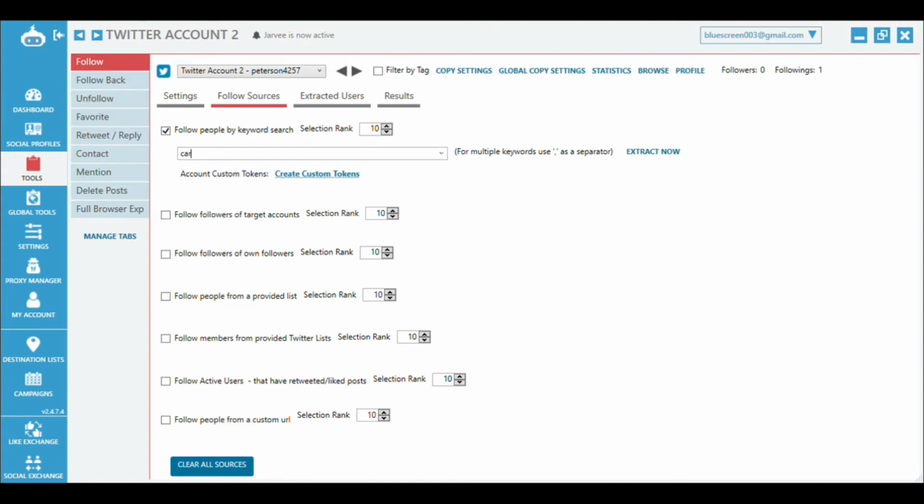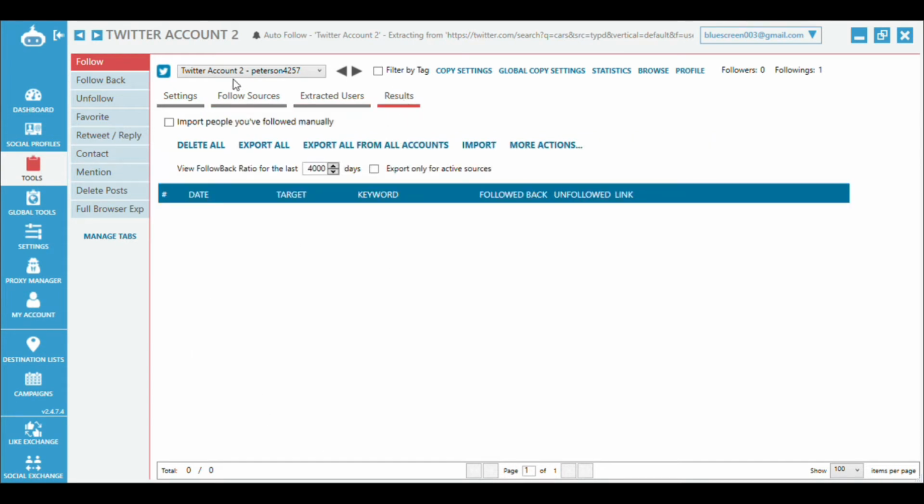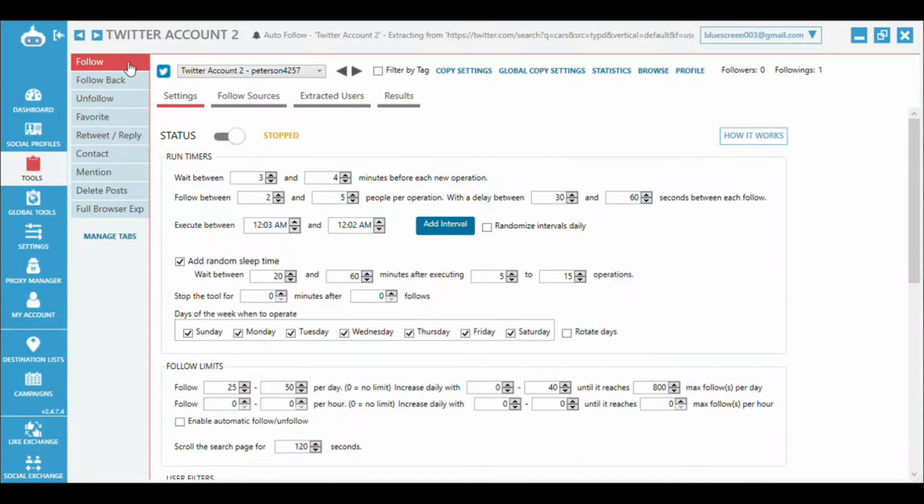So you type in your keywords and then separate with a comma and then extract now. So it starts to extract users from these keywords. That's just it for this follow source. It's exactly the same with most of the settings for other social media accounts. Extracted users will appear here, and then the results we get from each operation. So that is it for the follow tab.